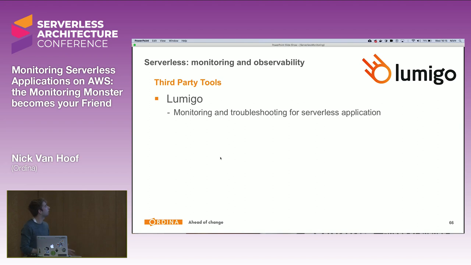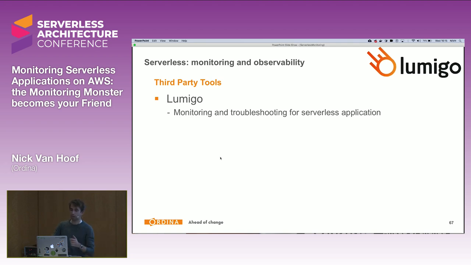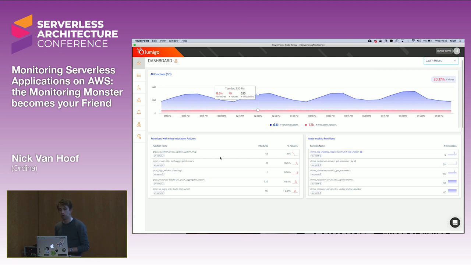Lumigo actually allows you to monitor and troubleshoot your serverless application. And how does it do that? Well, at first you get a high-level overview of all the errors that are appearing in your landscape. So this is a dashboard that's just giving a general overview. You didn't have to write a query for this dashboard, it's just there, mentioning, like, okay, at this point, 16% of the requests went in error.